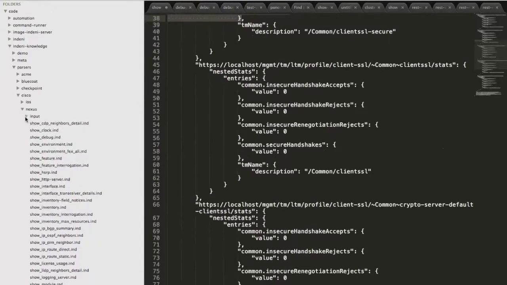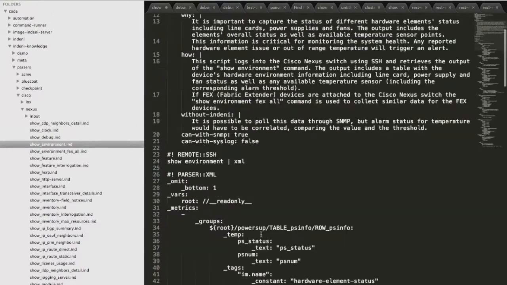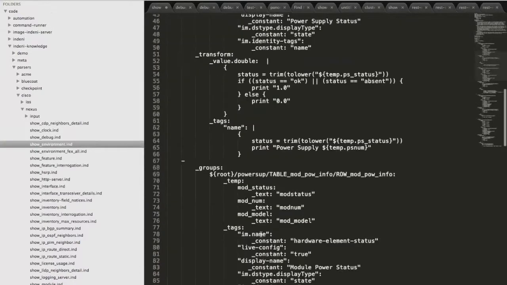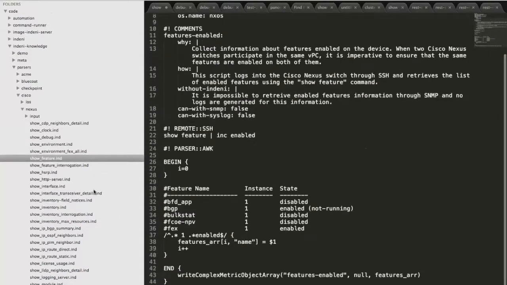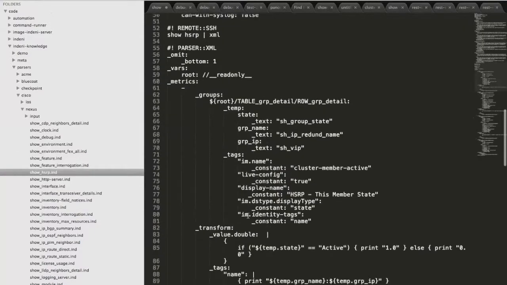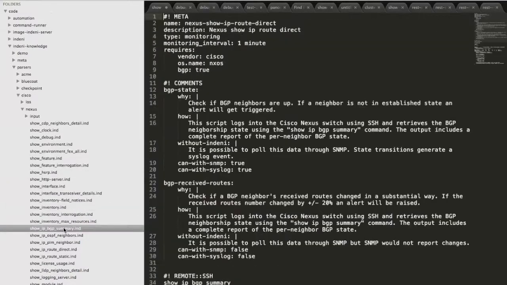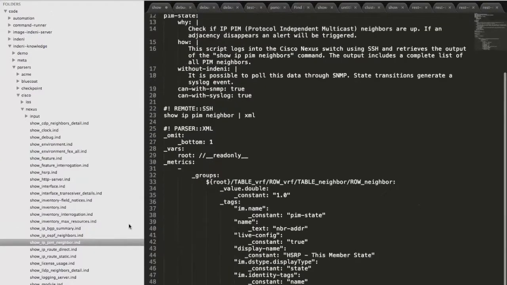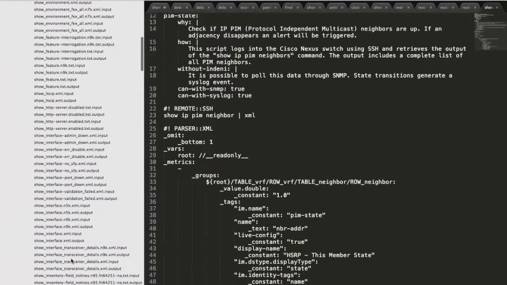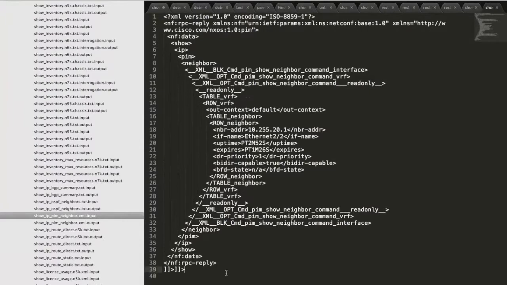So let's try to find a simple one to jump into. This is awk XML, right? This has transforms. Let's see if we have one without transforms. Transform. No. Let me try to find something that's simple. Okay, this doesn't have a transform. Show pin neighbor. Okay, so the input is show IP pim neighbor. Okay, this is how the XML looks like.